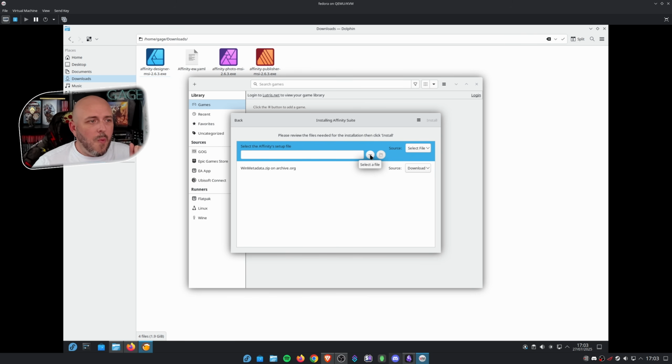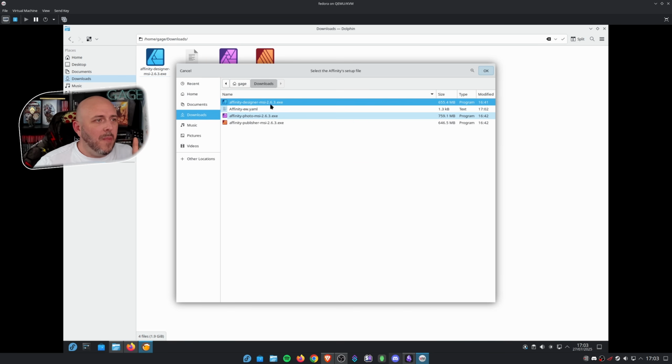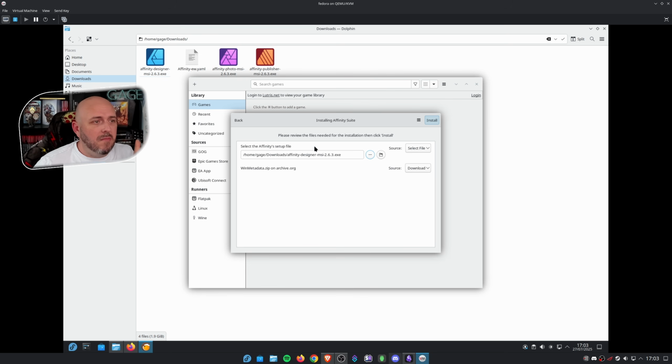So now it's going to say, which file do you want to download? You can pick any of them. The one that I'm most interested in is Designer. I don't actually use the other two. I'm going to install Designer and then leave this one here. This is going to download the other bits that it needs as it goes. So I'm going to click install, and it's going to run for a little while now.